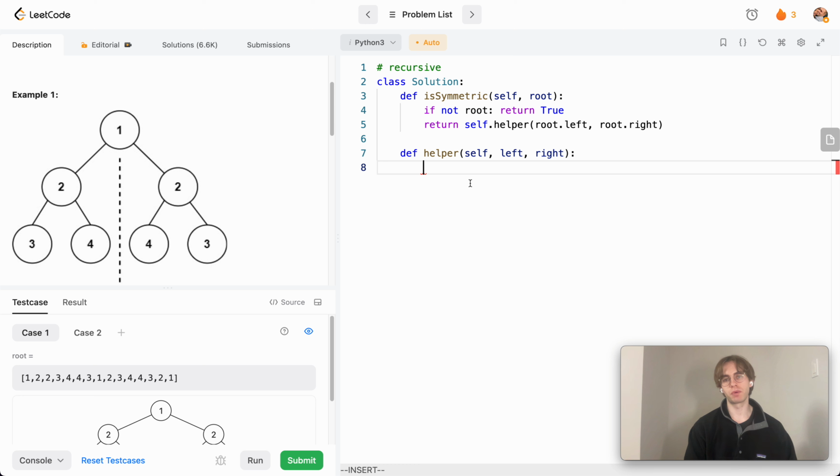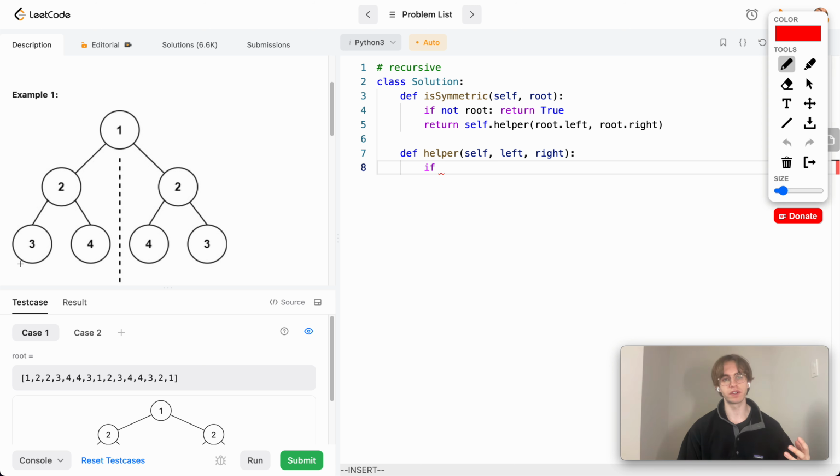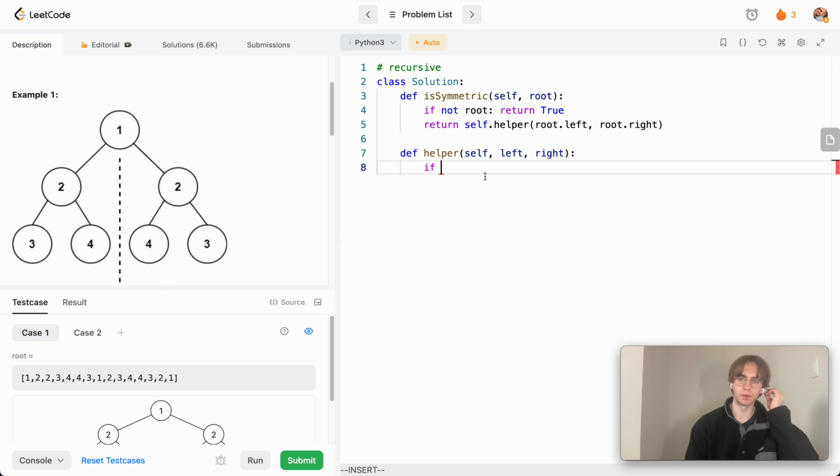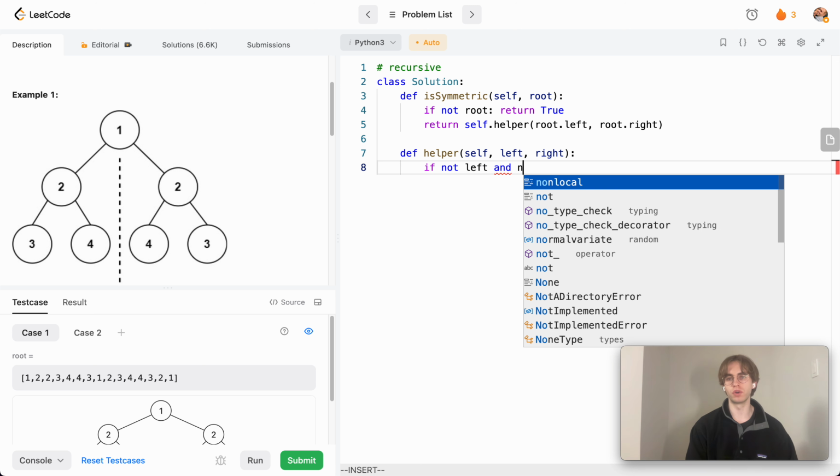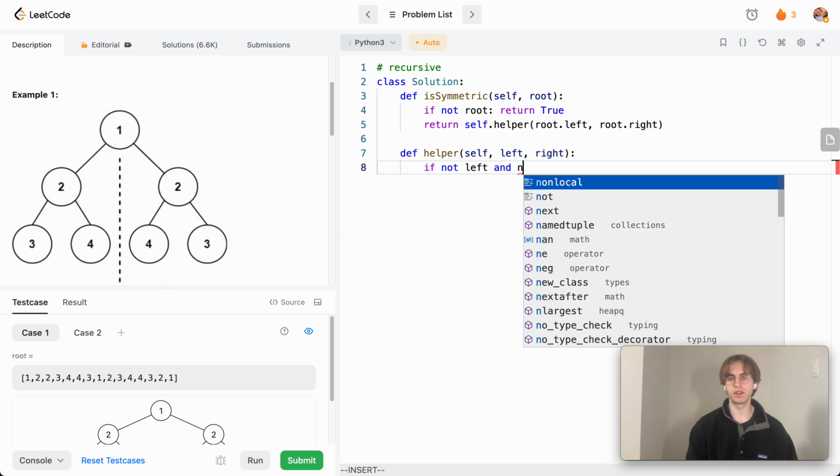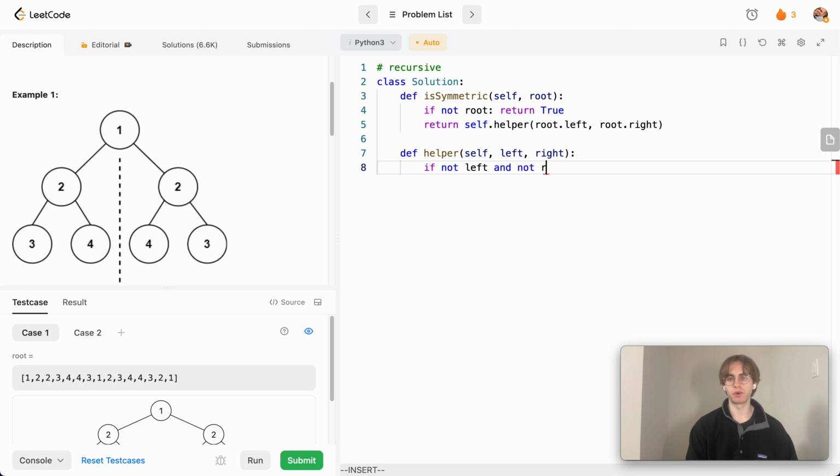And so now what we're gonna do is say, okay, what if they're both null? And that's important because when you reach the bottom here, at the leaf node, you want to make sure that when you're dealing with nothing, null, if they're both null, then you want to return true in that case. Okay, so if not left and there's no right node there too, then we want to return true.